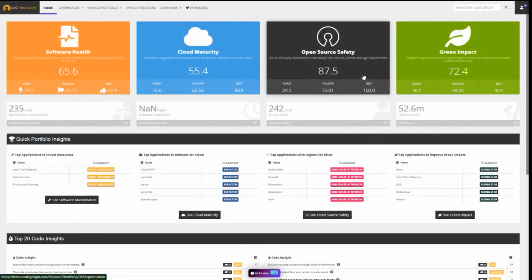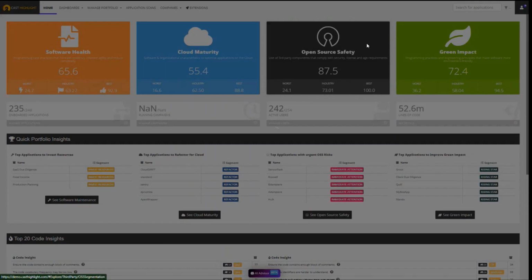So what I'm going to demonstrate right now is this new capability called Proprietary Component Governance that allows organizations to identify proprietary components that have been built internally to do two things. Number one, help drive adoption of those frameworks if that's the desire, or number two, ensure compliance if they actually shouldn't be used anymore. So the way I find this is by clicking on the open source safety tile.